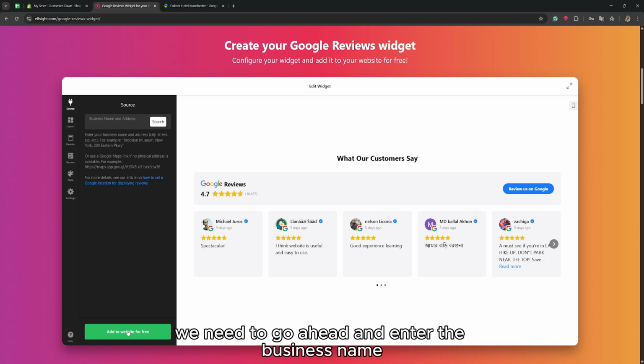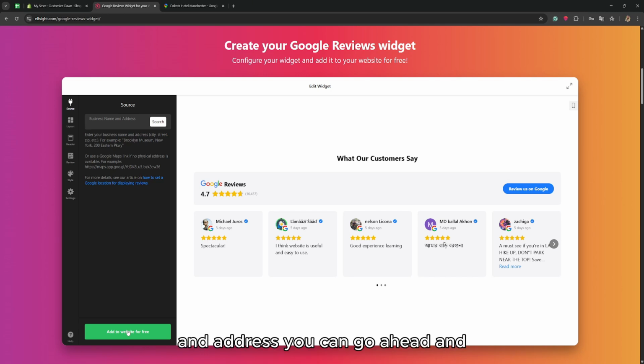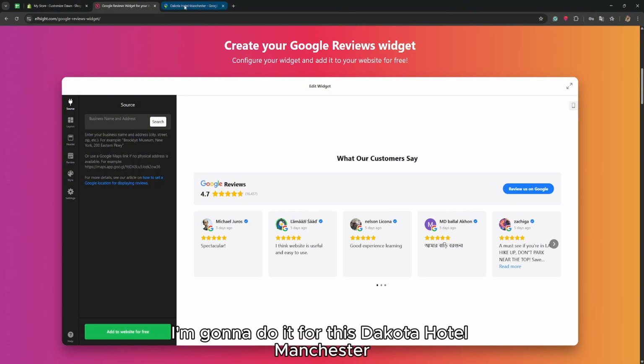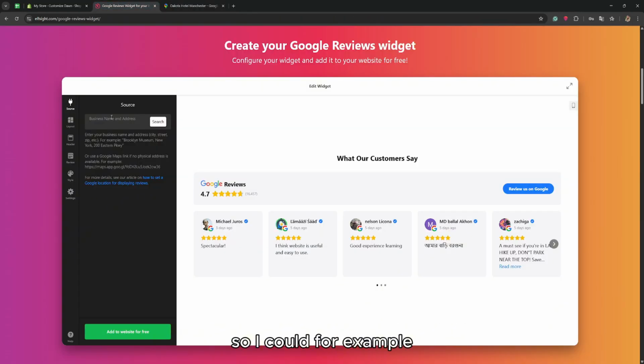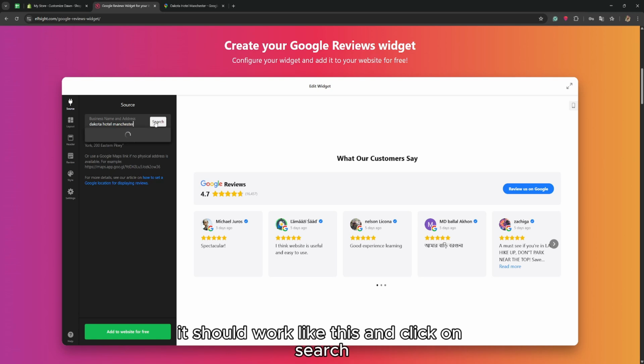Now from here, we need to enter the business name and address. You can, for example, write the business name. So right now I'm going to do it for this Dakota Hotel Manchester. So I could, for example, go ahead and search that. As long as it's on Google Maps, it should work like this, and click on search. And now we can see we have it right here.